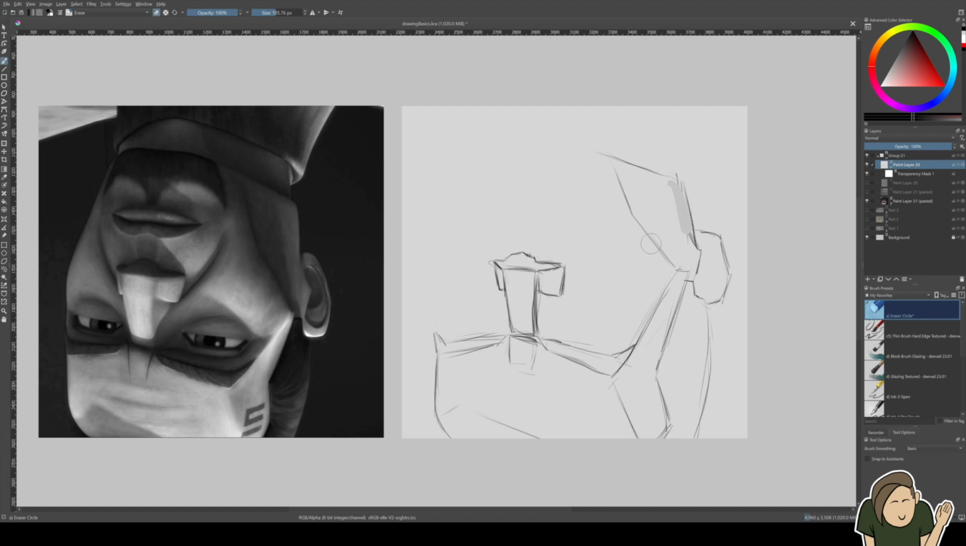Oop. We're doing this on one layer, so I can't erase. Which was a mistake on my part, but it's okay. We'll get through it. I have committed the classic digital artist error already.